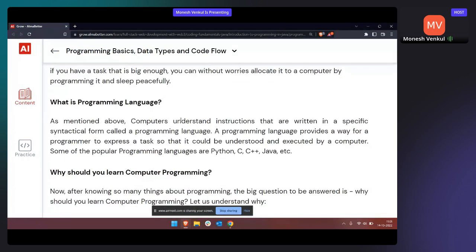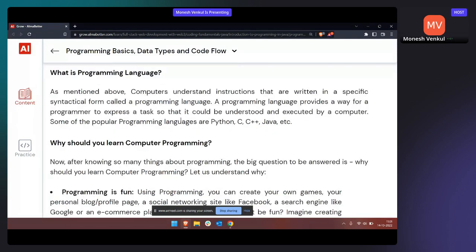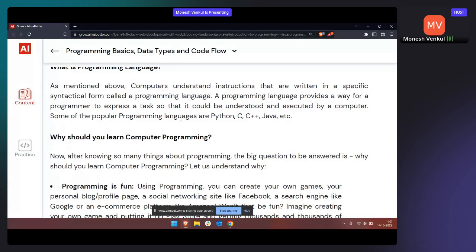Yes. So, what is a programming language? Again, I don't need to tell you what a programming language is. A programming language is nothing but a set of instructions that we give to a computer so that the computer performs some tasks for us. And the instructions that we give are nothing but programming. That's nothing more than that. We have a lot of programming languages like Python, C, C++, Java, JavaScript, and the list goes on. And why should you learn computer programming?